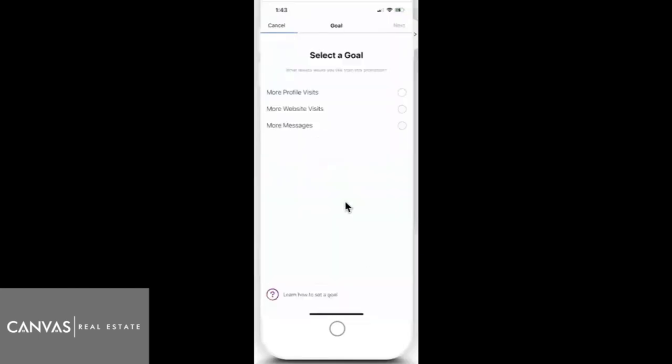So once you have tapped on that button, it will ask you to select a goal. Is it to increase visitors coming to your profile? Is it to increase the traffic to your website? Is it to get more messages? Okay, let's say I want more messages.